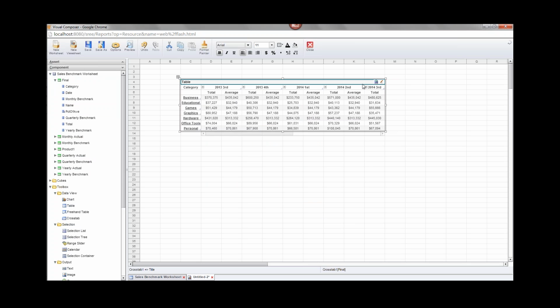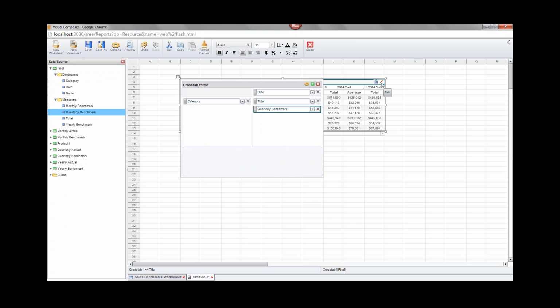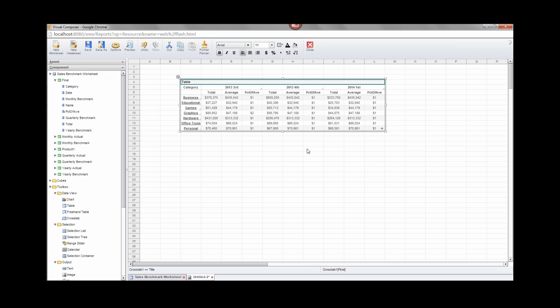I can either drag it in, or I can go back to the crosstab editor, right? Like we did initially, and then find that field. Here it is, percent of av, and drag that in as a third measure in the crosstab. Press apply. Right, so there it is, percent of av. Now I have for each quarter and each category, the percent of average represented by the total sales for that quarter.